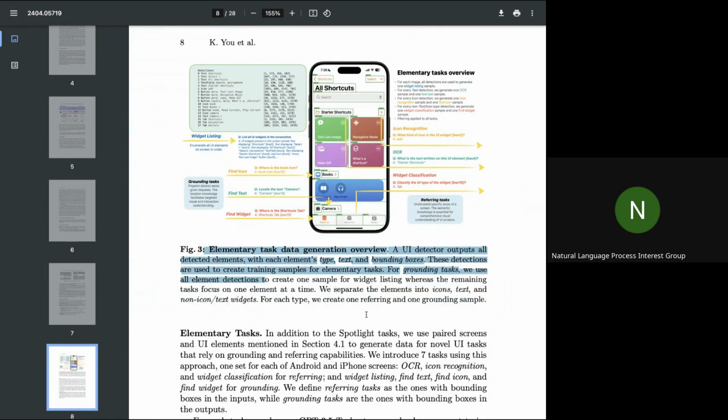Yeah, so this is how they created their data set. The UI detector outputs all detected elements with each element's type, text, and bounding boxes. These detections are used to create training samples for elementary tasks. For grounding tasks, we use all element detections to create one sample for widget listings, whereas the remaining tasks focus on one element at a time. We separate the elements into icons, text, and non-icon text widgets.